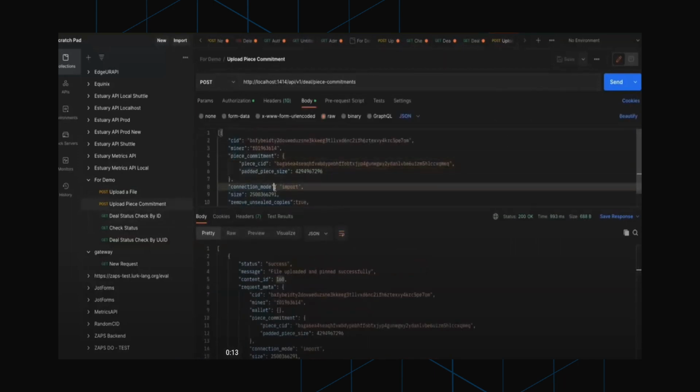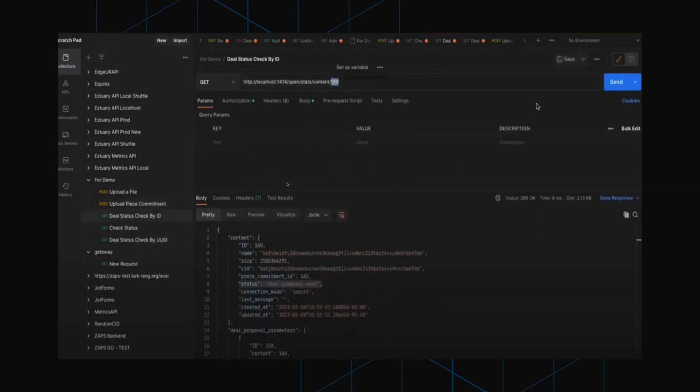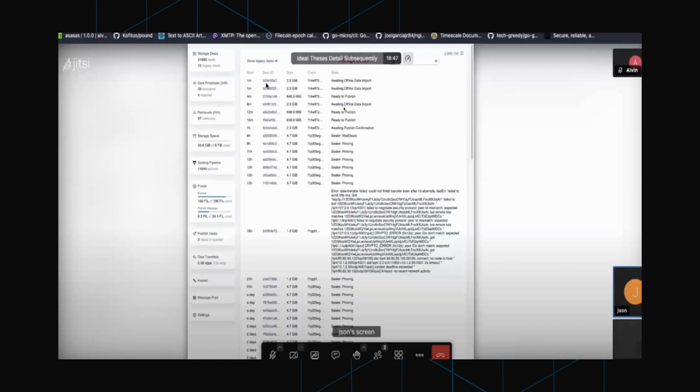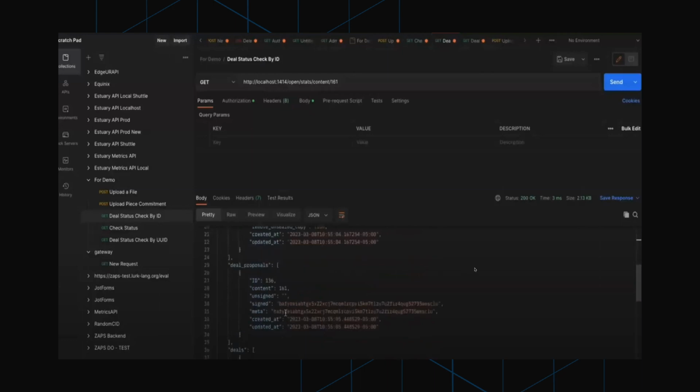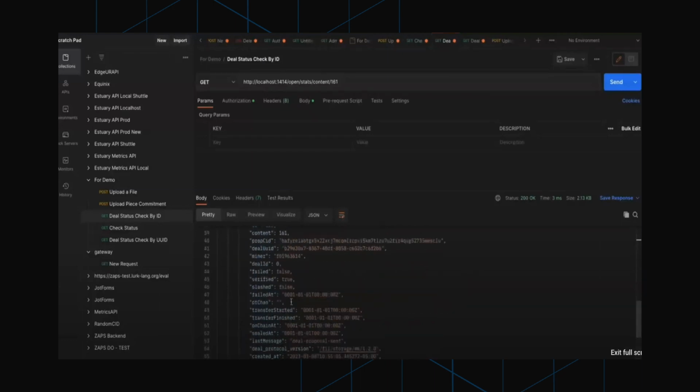As soon as that deal proposal is sent to the miner, it's going to await confirmation from the deal user to upload the file. So here's the offline deal. I specify import, I check the status, and the deal proposal was sent. If I go back to Boost, it says awaiting offline data import. That's how you use Delta to create an offline deal.